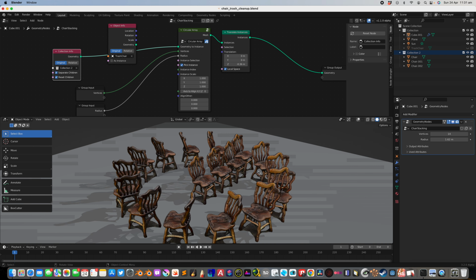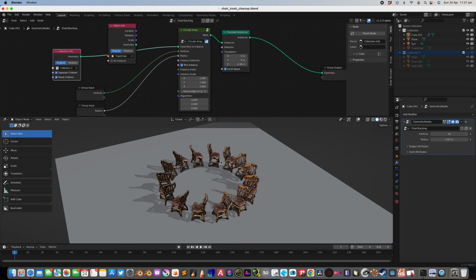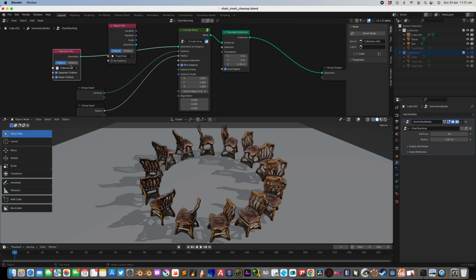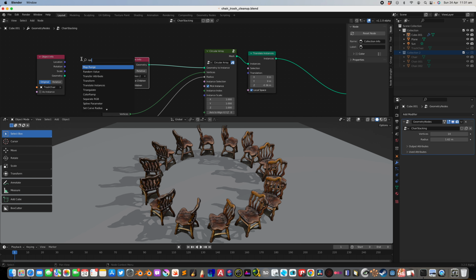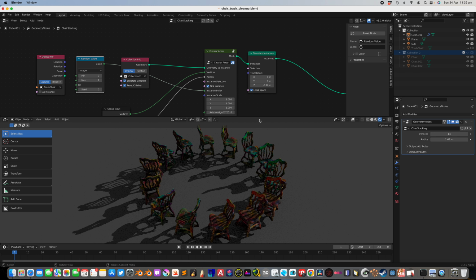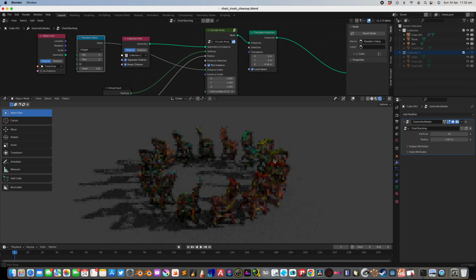Okay, I think it's kind of working. Turn off our chair, do not render. Oh, instance index, random value. Okay, there. Right? Randomize the chair.